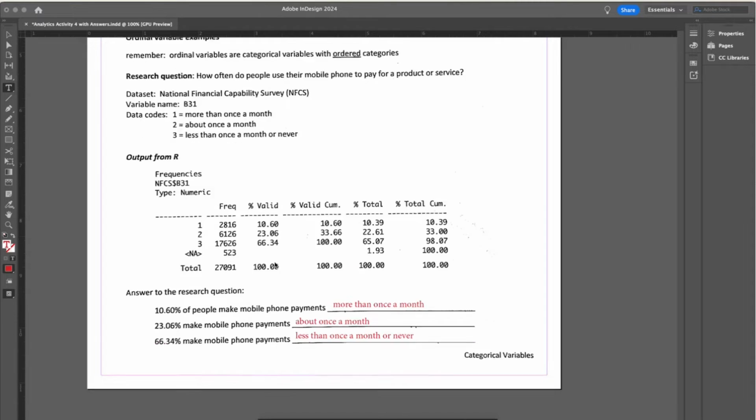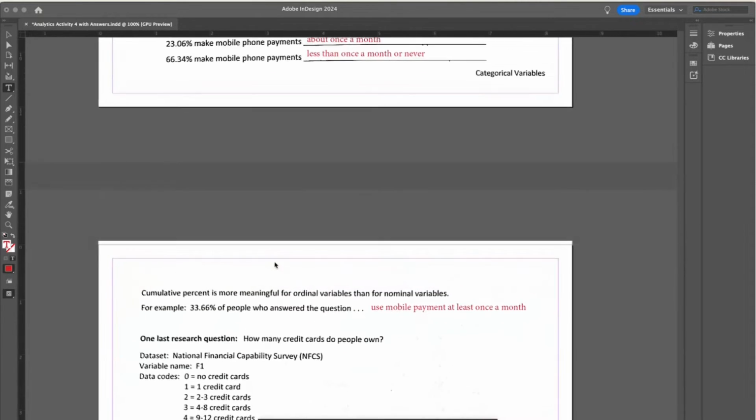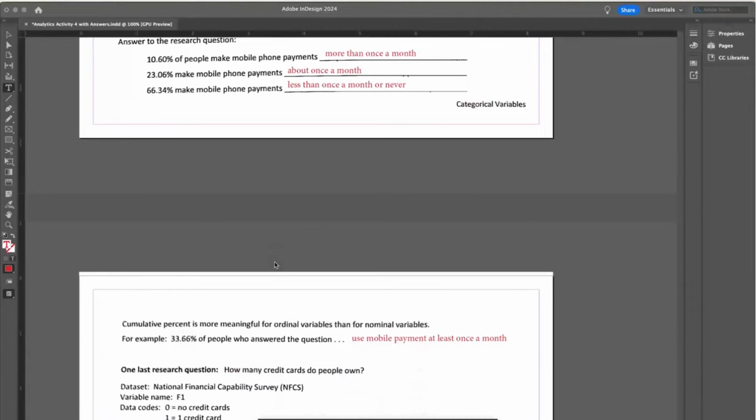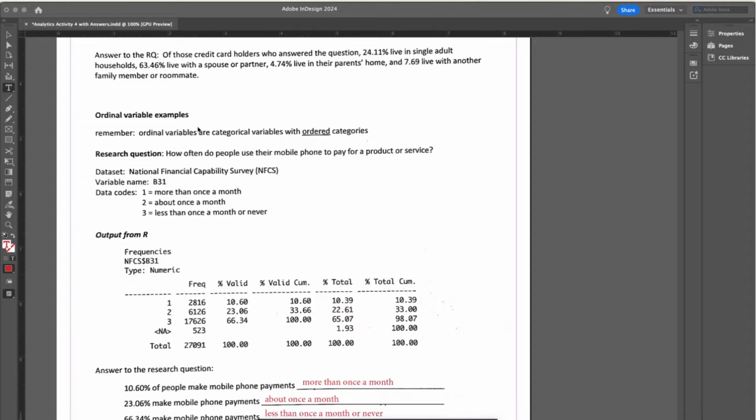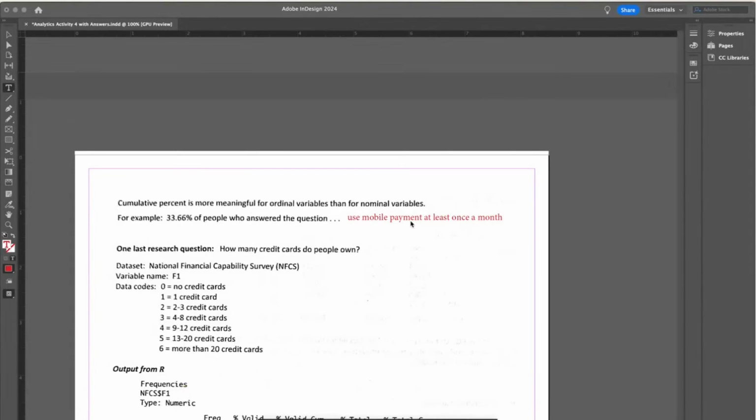Now, the thing about ordinal variables is that cumulative percent is more meaningful. For example, we can say that 33.66% of people who answered the question use mobile payment at least once a month. So if you look here, that's this number right here. Well, 1 is more than once a month, and 2 is about once a month. So we can say something like this.